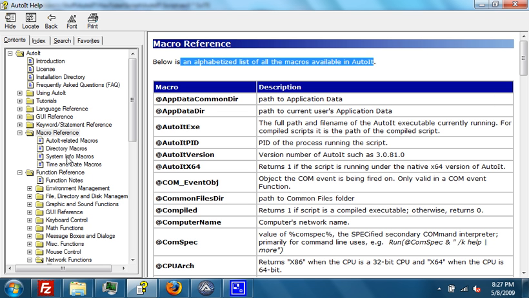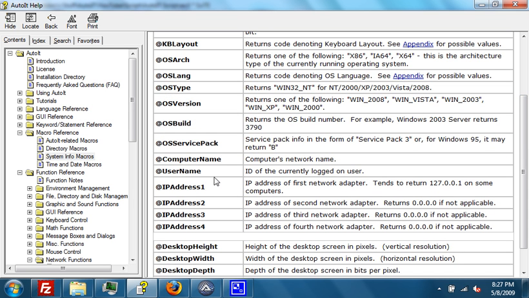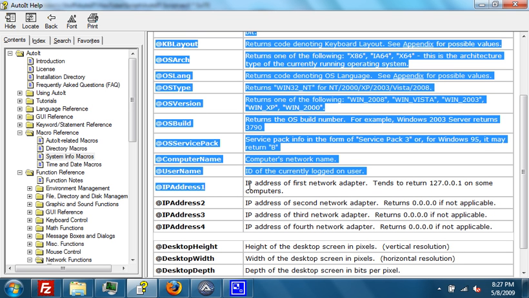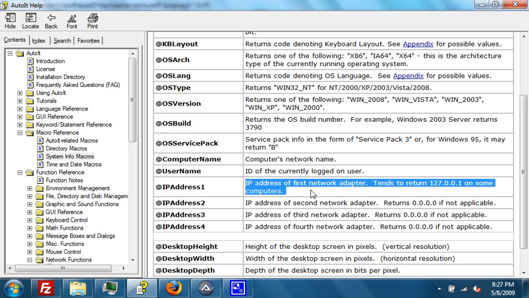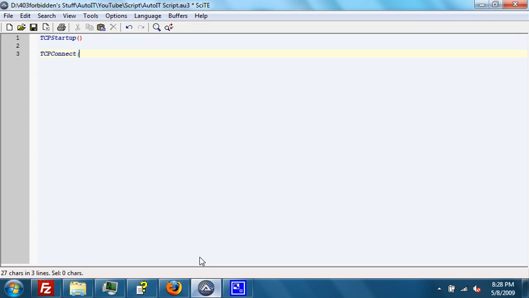In this one, we're going to look in the system info macros, and we're going to get @IPAddress1, which is the IP address of the first network adapter. It tends to return 127.0.0.1 on some computers, usually if it's just not connected to anything. So, we're just going to do that. Right now I am connected to a network, and my IP address is 192.168.1.97. So that is what @IPAddress1 is going to return to the TCPConnect function.